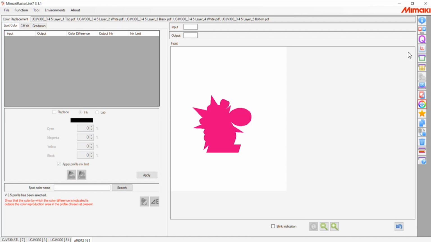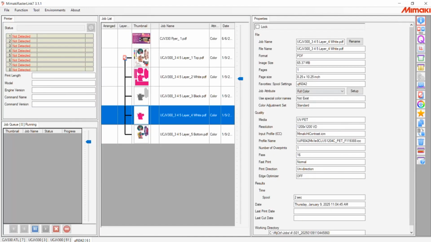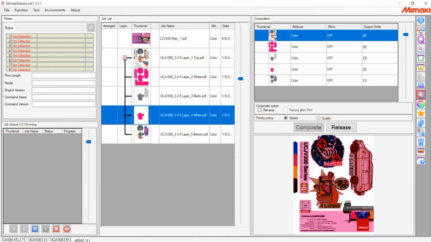But if your machine has white ink, that's what it'll look like under the composition tab. So this is going to be how you layer your files. Very, very simple thing to do. It's literally bottom up. So the one that's on the bottom is going to print on the bottom, and the one that's on the top is going to be the topmost layer, essentially, and then everything in between.